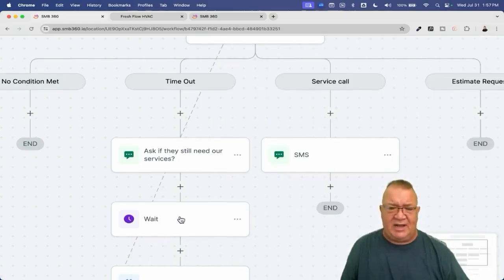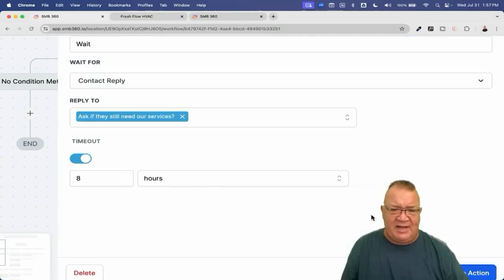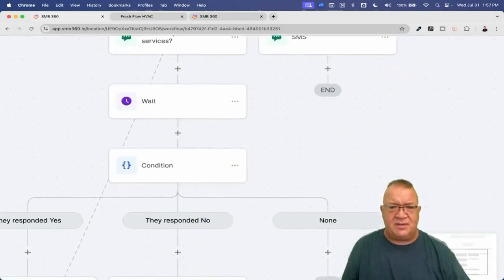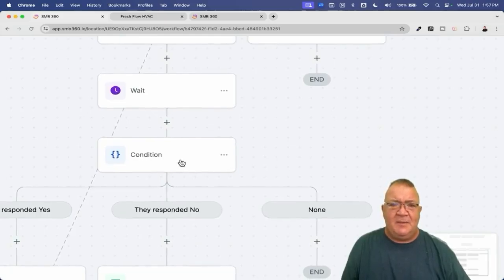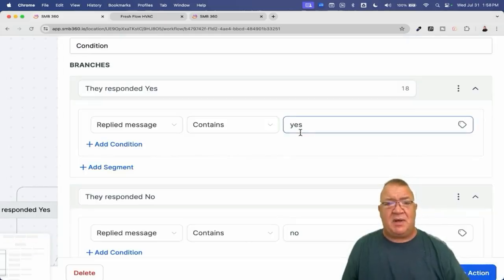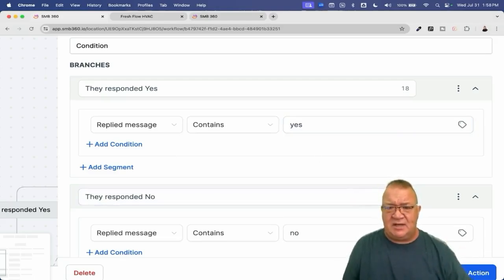You'd come over here and give it a little wait step where you'd wait for that person to respond. And then this timeout could be like 8 hours, if they're busy or something like that. Maybe they stepped into a meeting. And then based upon the condition, did they respond? Yes. Did they have a message? Yes or no? So that's really all this does.